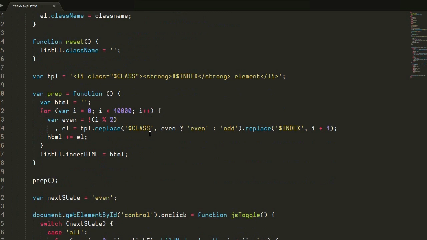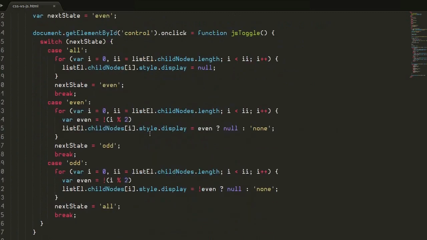We then have two methods that will toggle through either displaying all the elements, displaying just the even, or displaying just the odd. In our control, we're going to use JavaScript. And so when we want to display all the elements, we simply make sure that the style display property is not set or nullified, leaving us, of course, with our default value. If we only want to display the even, then we'll go ahead and loop through all the child nodes and set display either to null for our default value or none if it's not even. And then finally, of course, for odd, we simply reverse our even method.